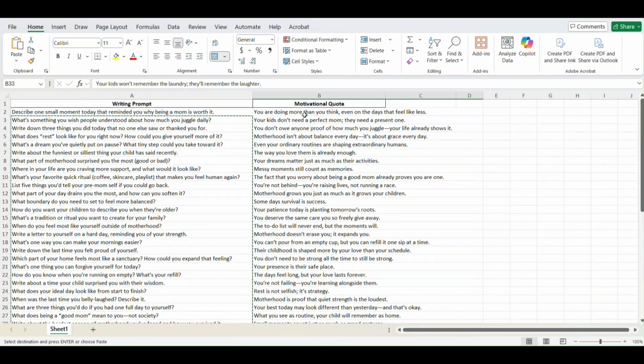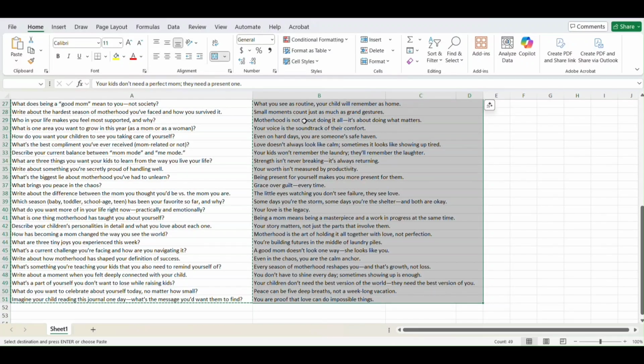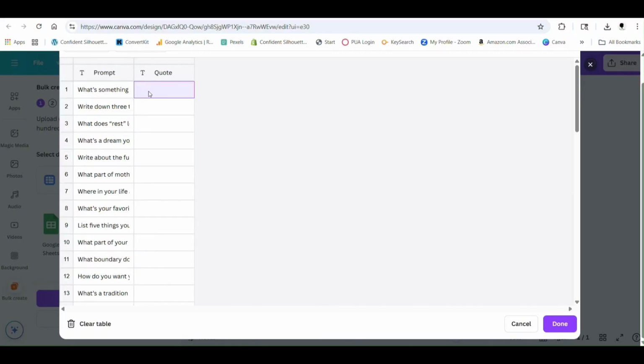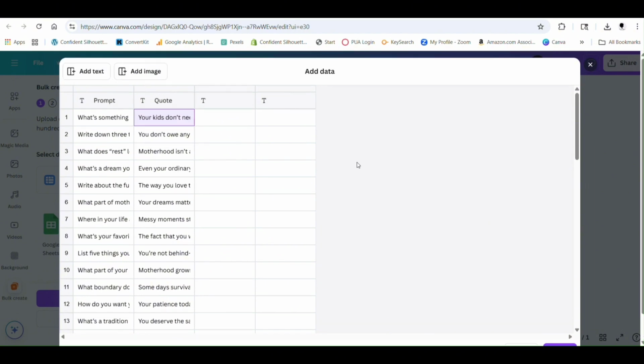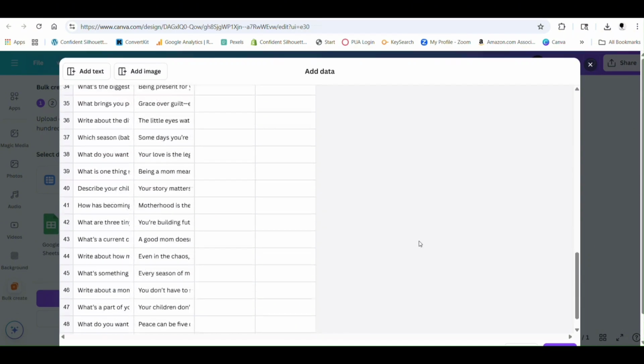So go ahead and click done, and then we're going to connect our data. Connecting the data means that you highlight the words, and then you click the three dots or you click the more, and then it says connect data.